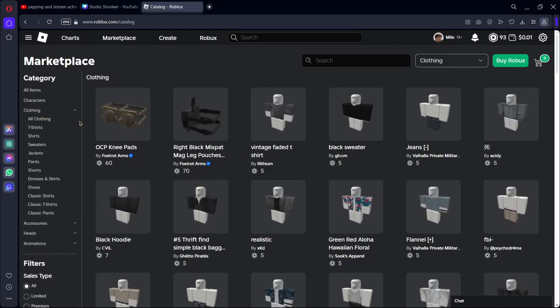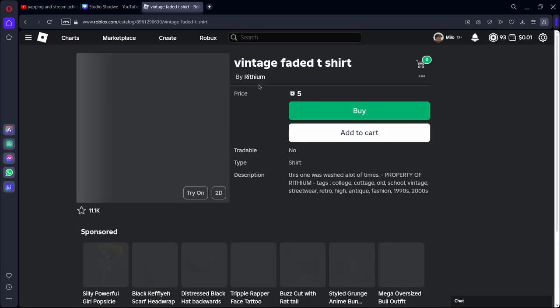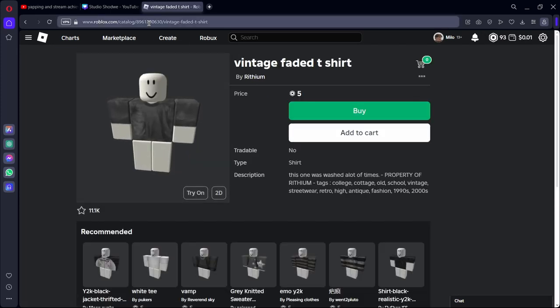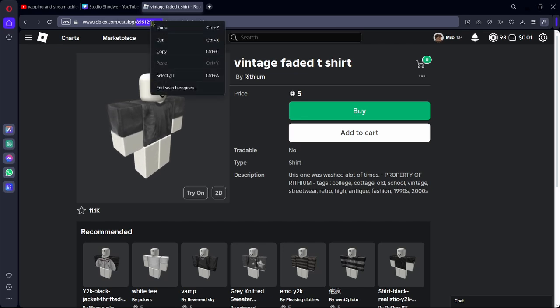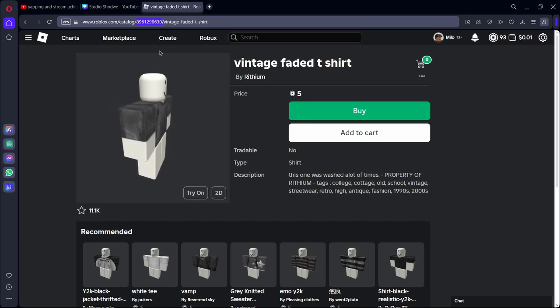Alright, in Marketplace, you just want to go to clothing. And as you can see, it has the recommended for me. And let's say that I want this vintage faded t-shirt. All you have to do is click on it. And as you can see, the ID will pop up right here. You just want to double click on it and then right click on it. And then you want to hit copy, or you can also hit Control C.